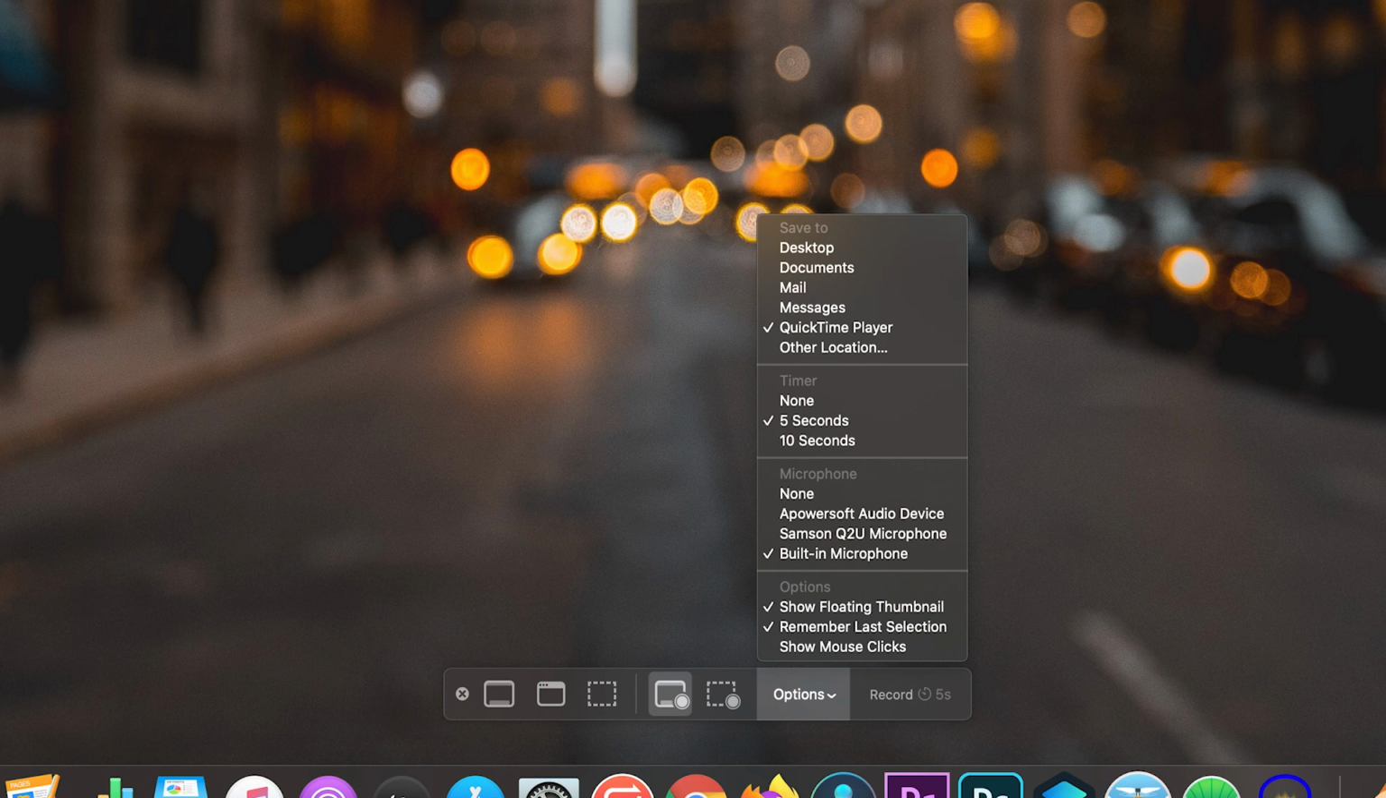If you have selected that floating thumbnail option, your video file will pop up immediately. You can hit Ctrl S and it will save it in the location that you have chosen. But if you have not chosen that, it will automatically get saved in the default location which is there under options. This is exactly how you do screen recording using QuickTime Player in macOS.